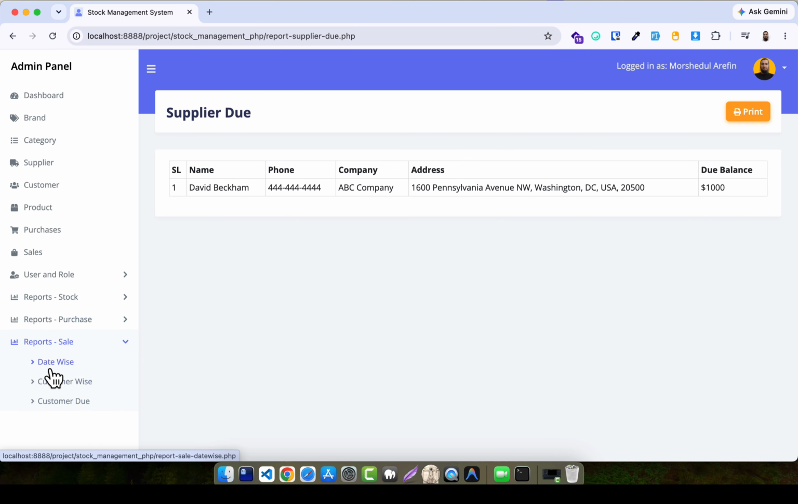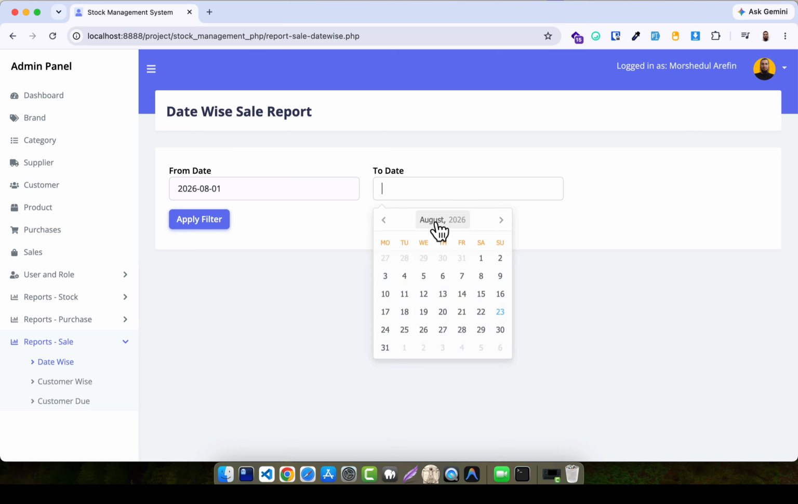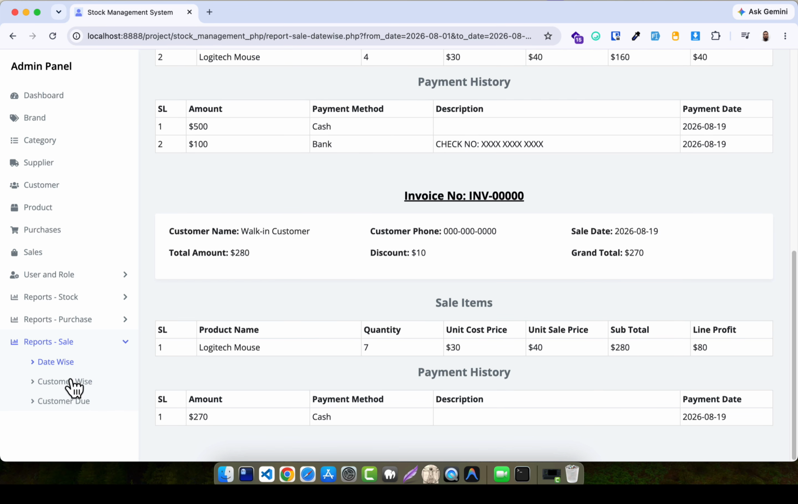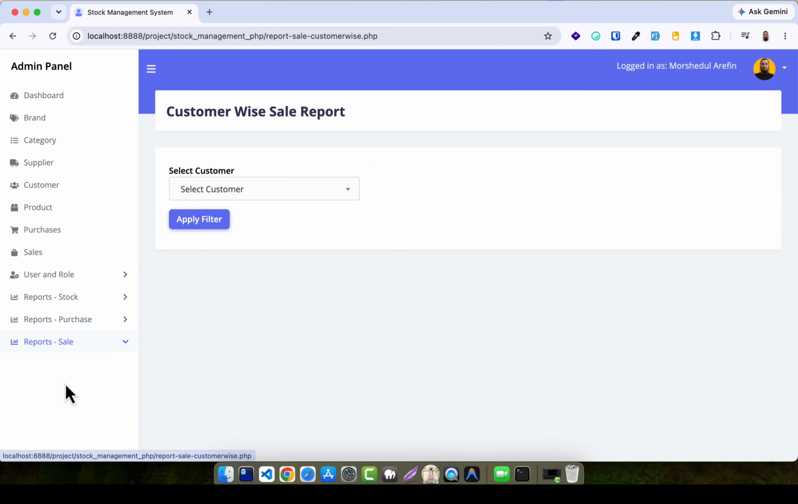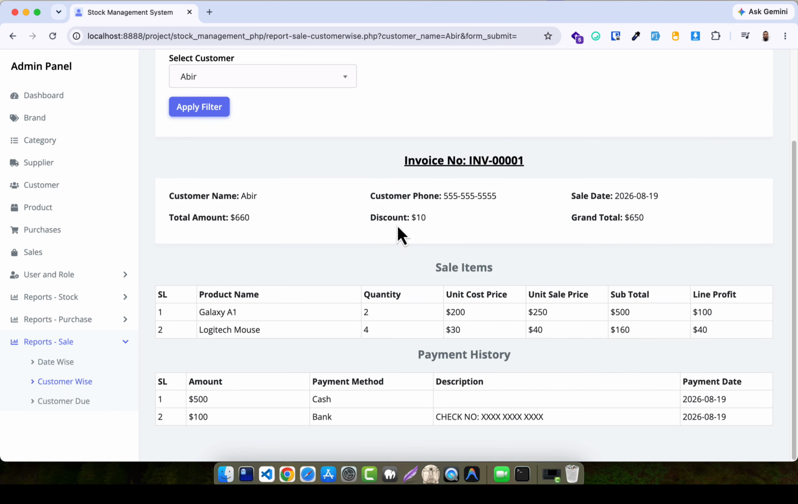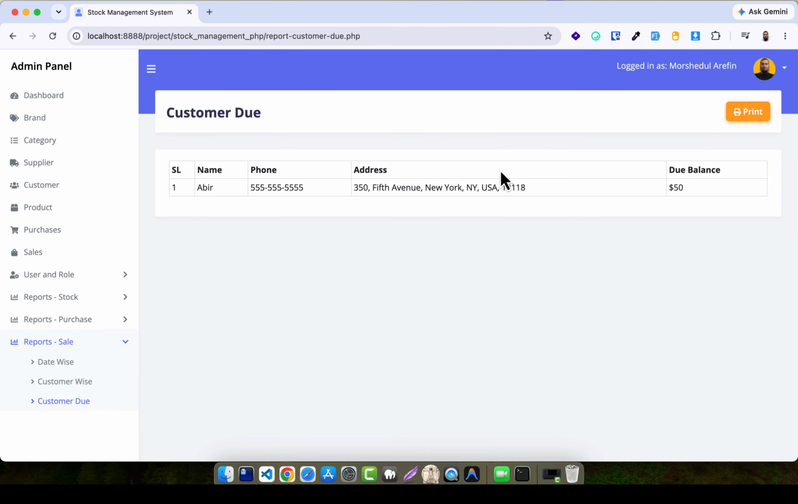And similarly there is a sales report, and from here date wise you will be able to see the sales report like the purchase. This is the sales report and you can print it. And for customer wise, you can select any particular customer, apply a filter, and then you can see. And if you select another customer, it will show you another invoice like this. And all the customer dues you will be able to see from here.